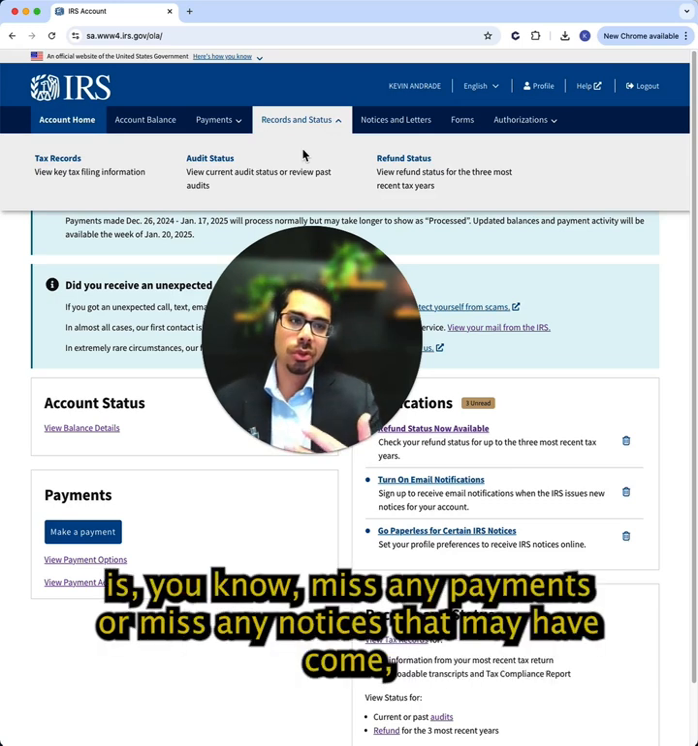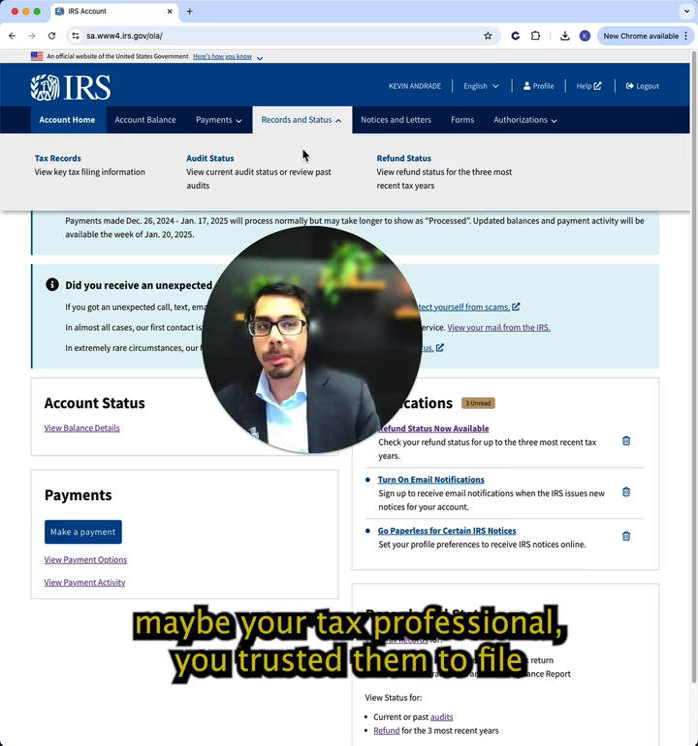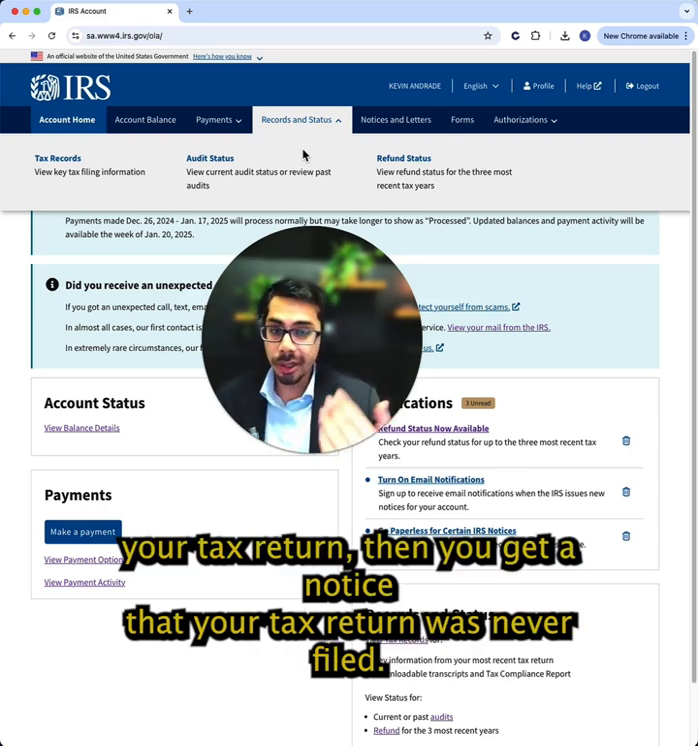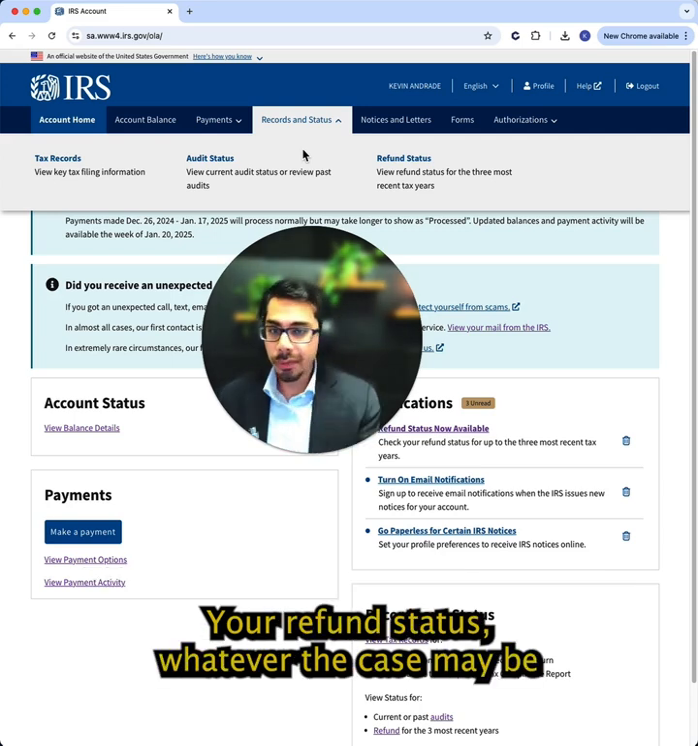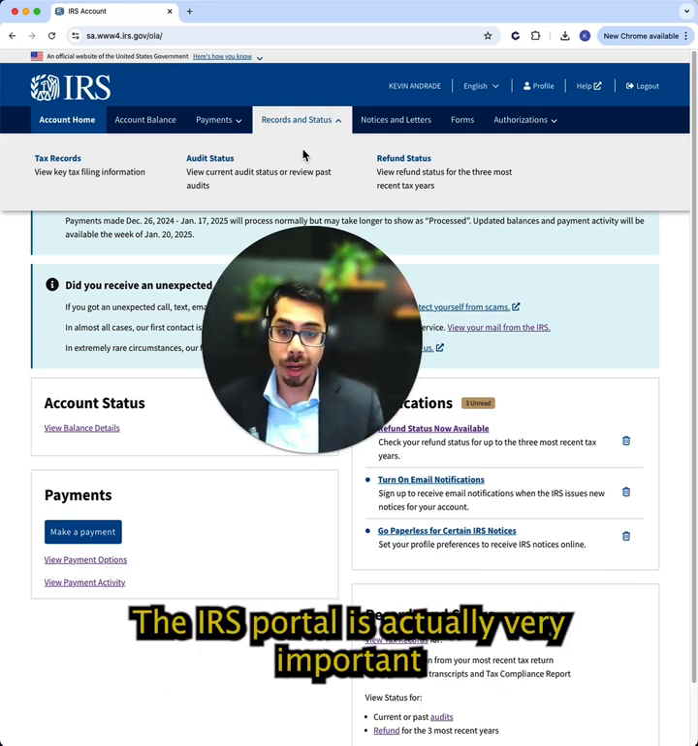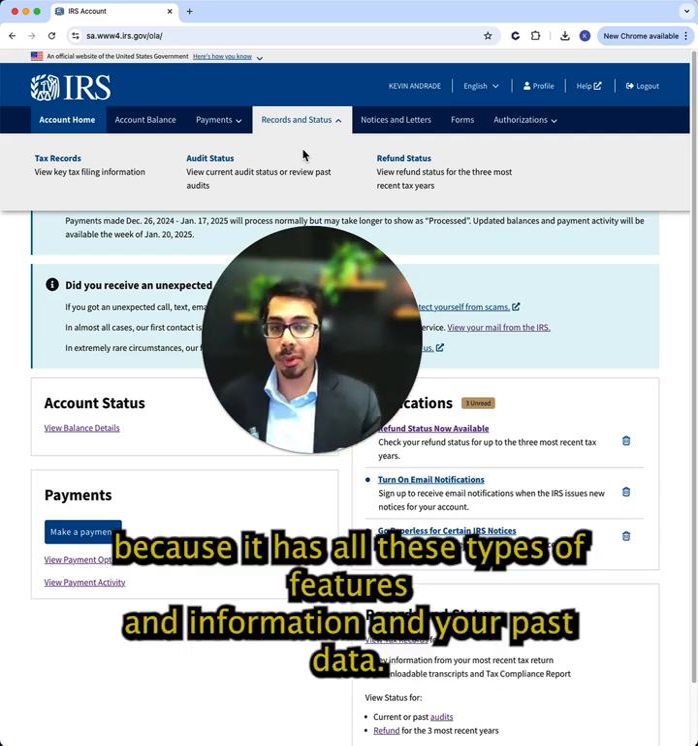The last thing you want to do is miss any payments or miss any notices that may have come. Maybe your tax professional, you trusted them to file your tax return. Then you get a notice that your tax return was never filed. You can always check the status of it here, your refund status, whatever the case may be. The IRS portal is actually very important because it has all these types of features and information and your past data.